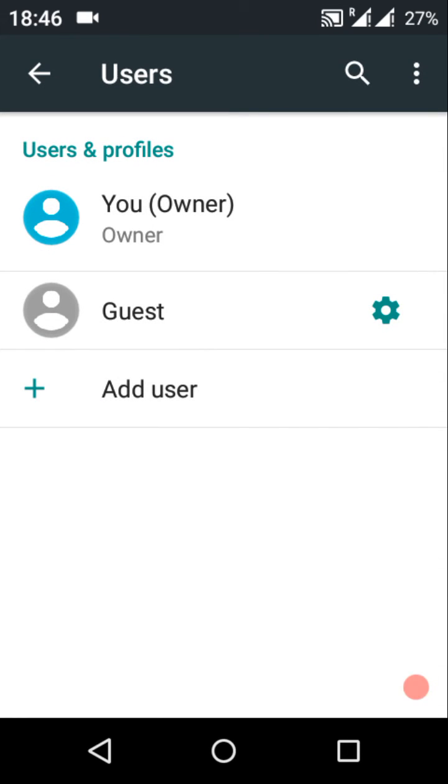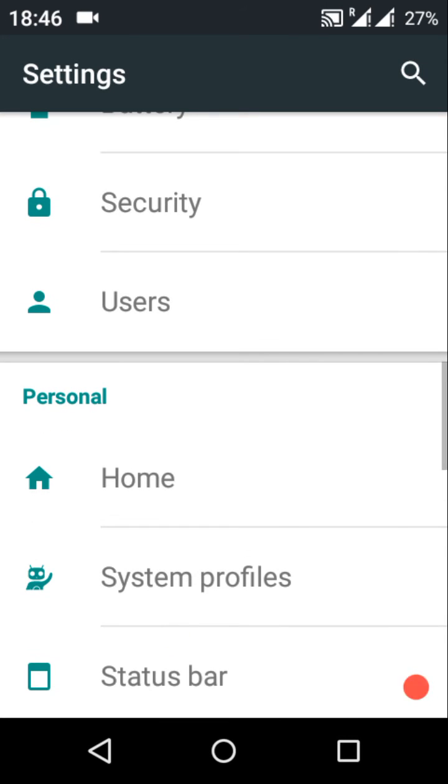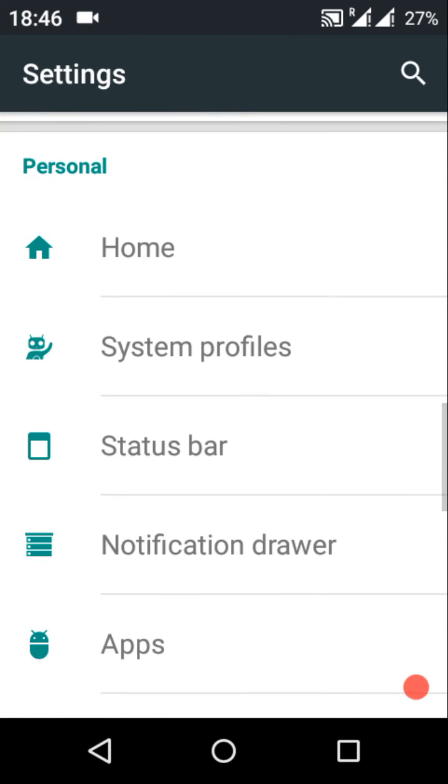The users feature is added here. You can add or remove a user. Adding or removing a user will reboot the device. This feature is not available in the stock ROM.